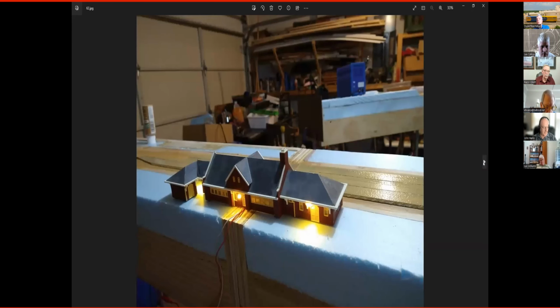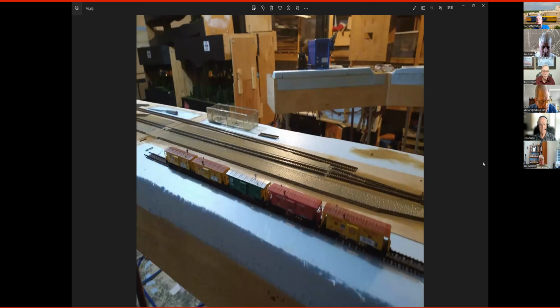And then I was digging through my box of things and found a passenger station that already had lights in it. This station was made by a friend of mine who passed away several years ago, and I'm going to put it on our loop here as our passenger station. Another thing that I'm adding is a caboose campground. I've got a total of 7 cabooses that I will be installing.